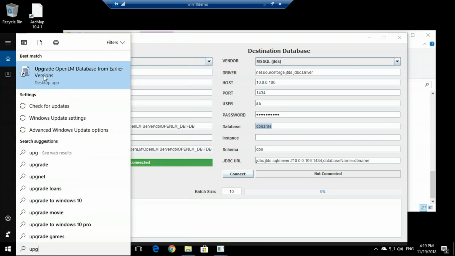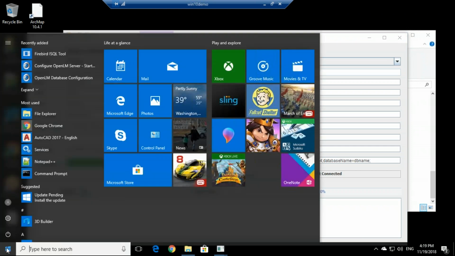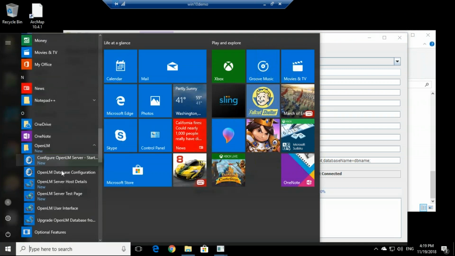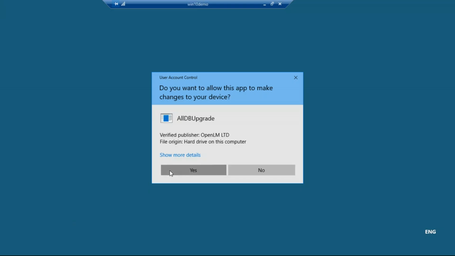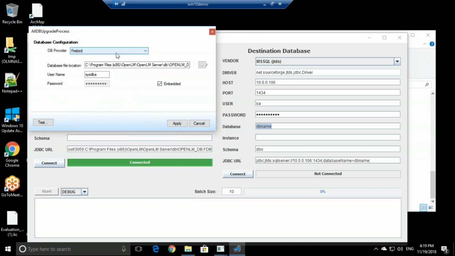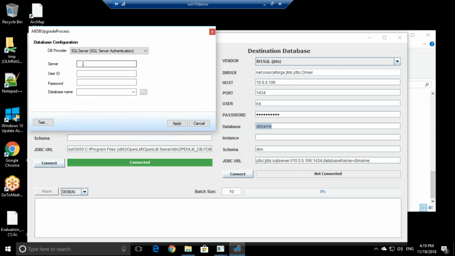and either search for upgrade OpenLM database from earlier versions, or just click on the Start button, go to OpenLM, upgrade OpenLM database from earlier versions. Just click it, and it shows us that we will update the database to 4426. But which database? So we click Continue. And we don't want to upgrade the Firebird database. We want to create tables in the SQL Server. So let's select SQL Server.